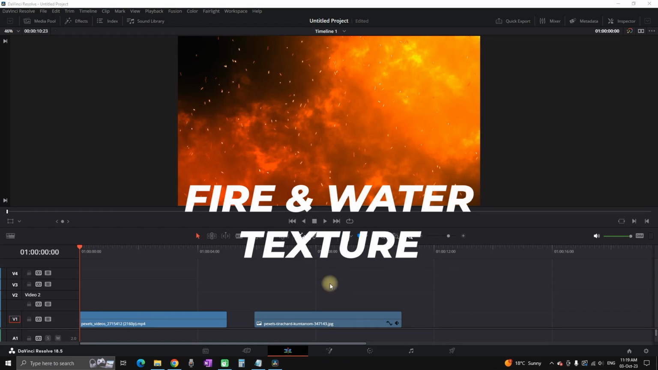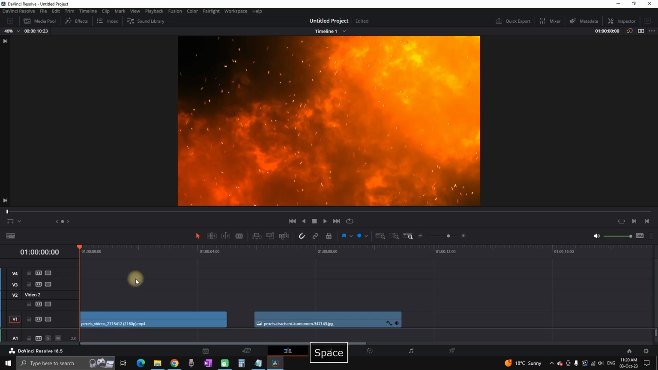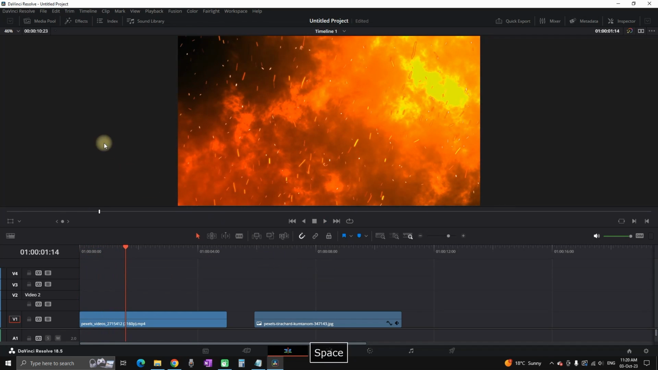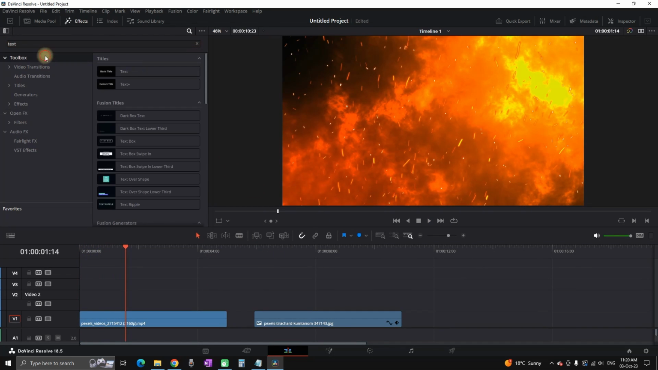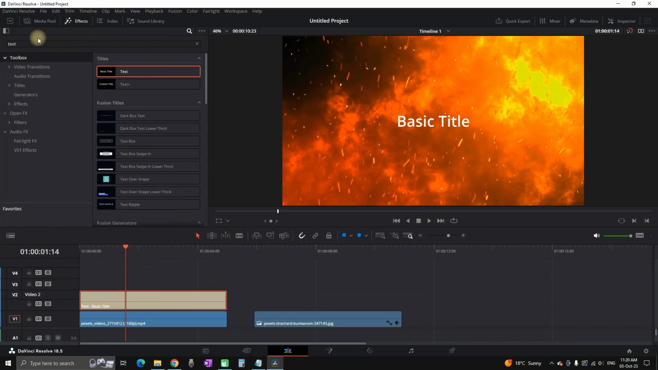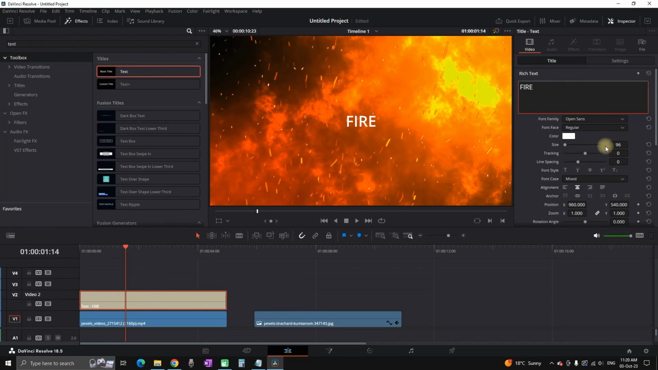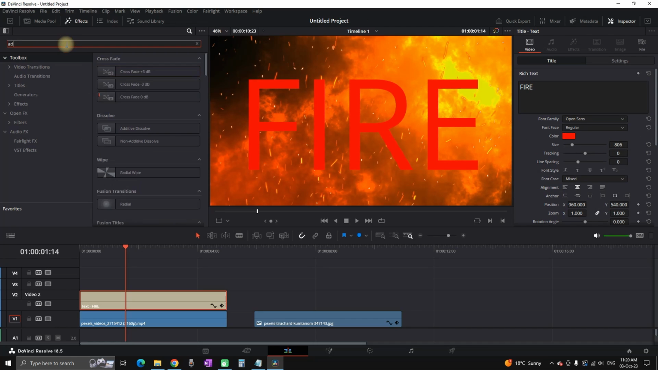And we're gonna end the video with two texture effects, fire and water. So first up we have a stock footage and I'm going to the effects library and typing text. I'm adding the text over that stock footage and writing the word fire, and I'm increasing the size and the color. Then I'm going back to the effects library and this time I'm looking for adjustment clip.